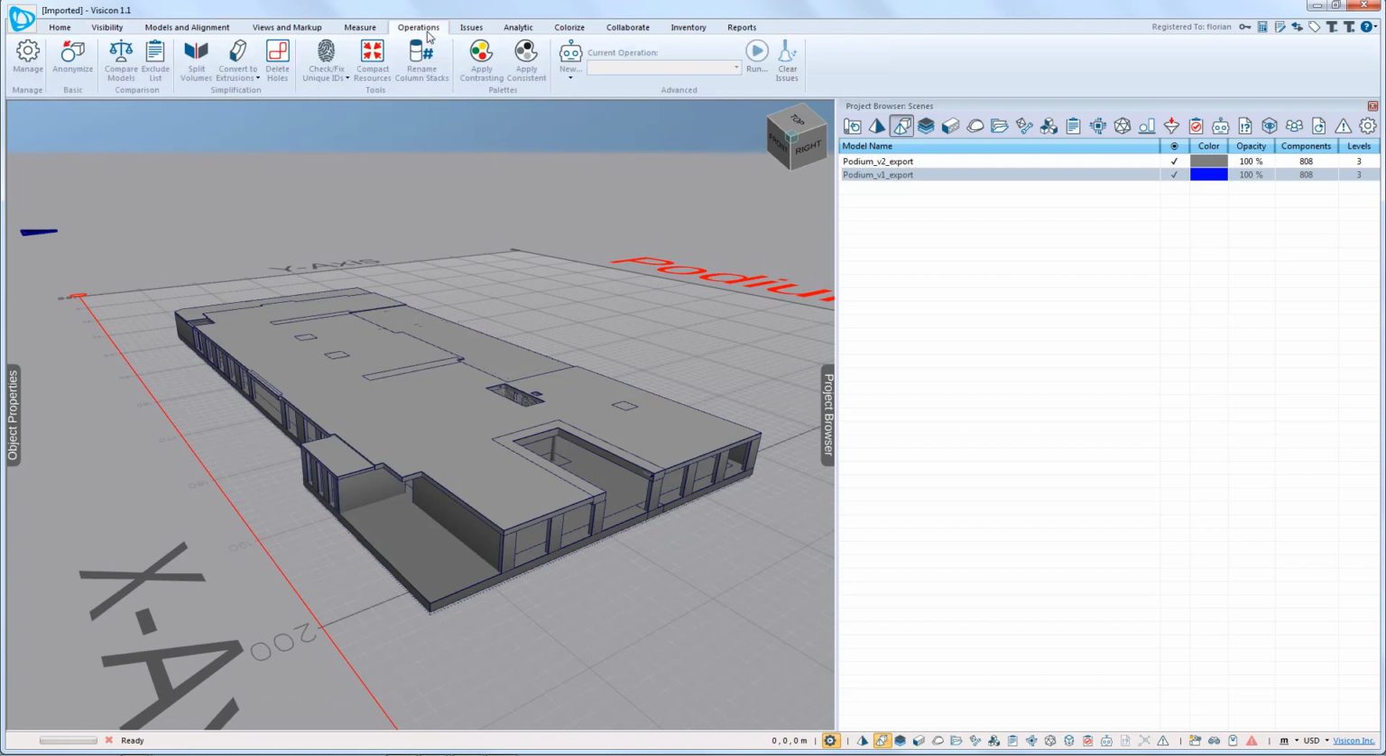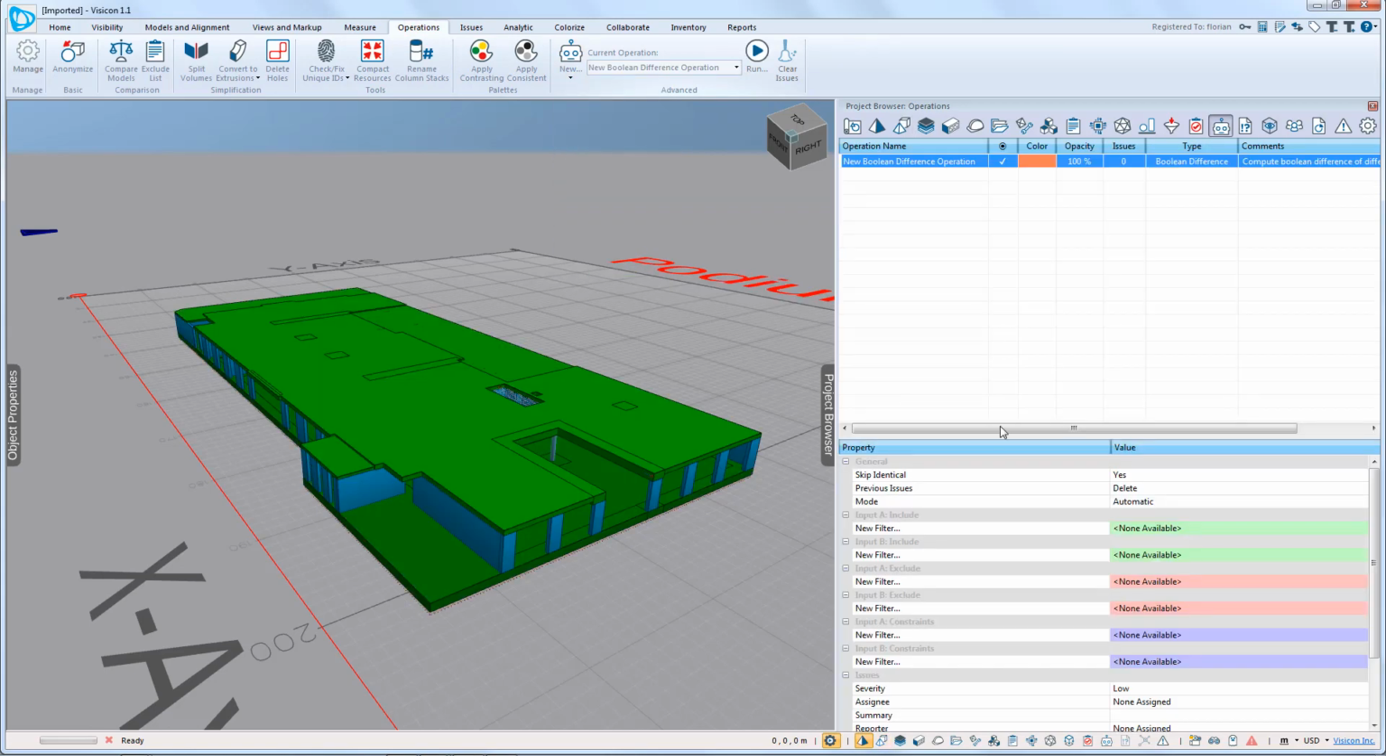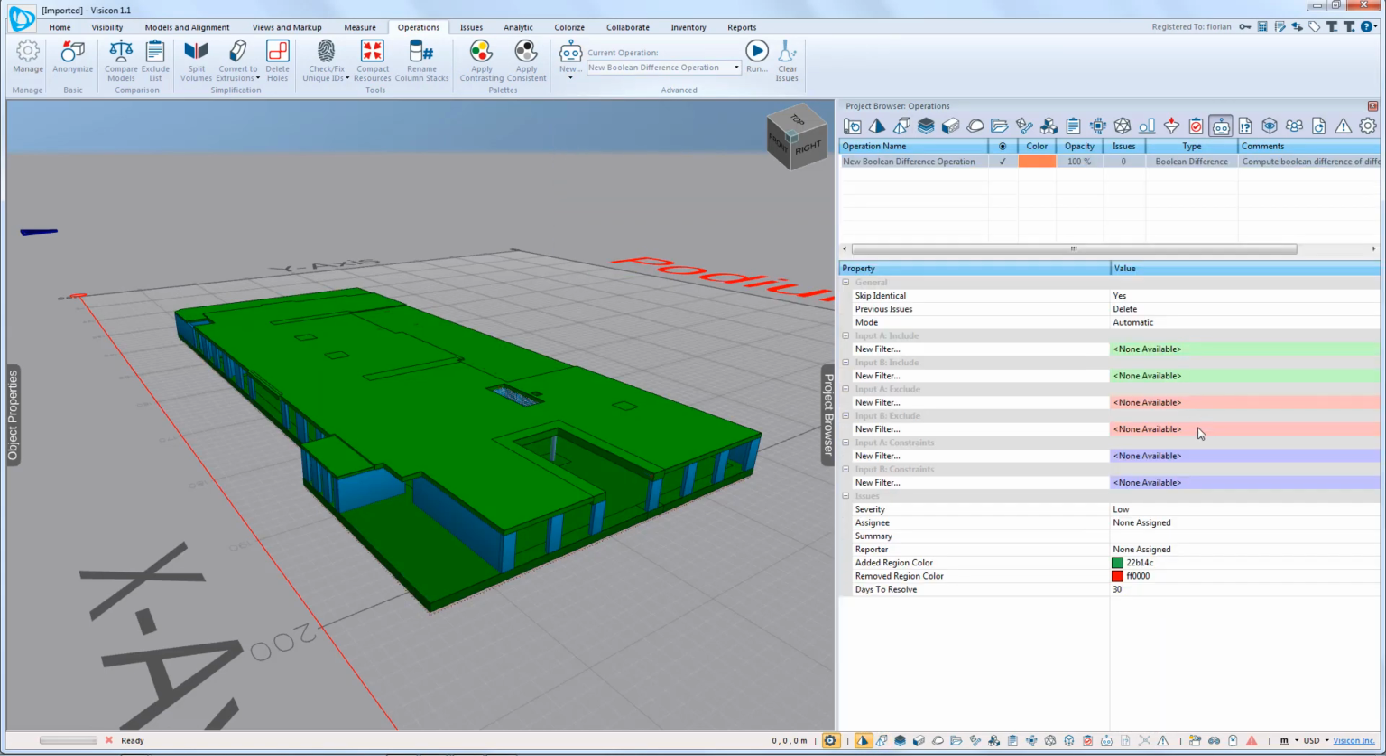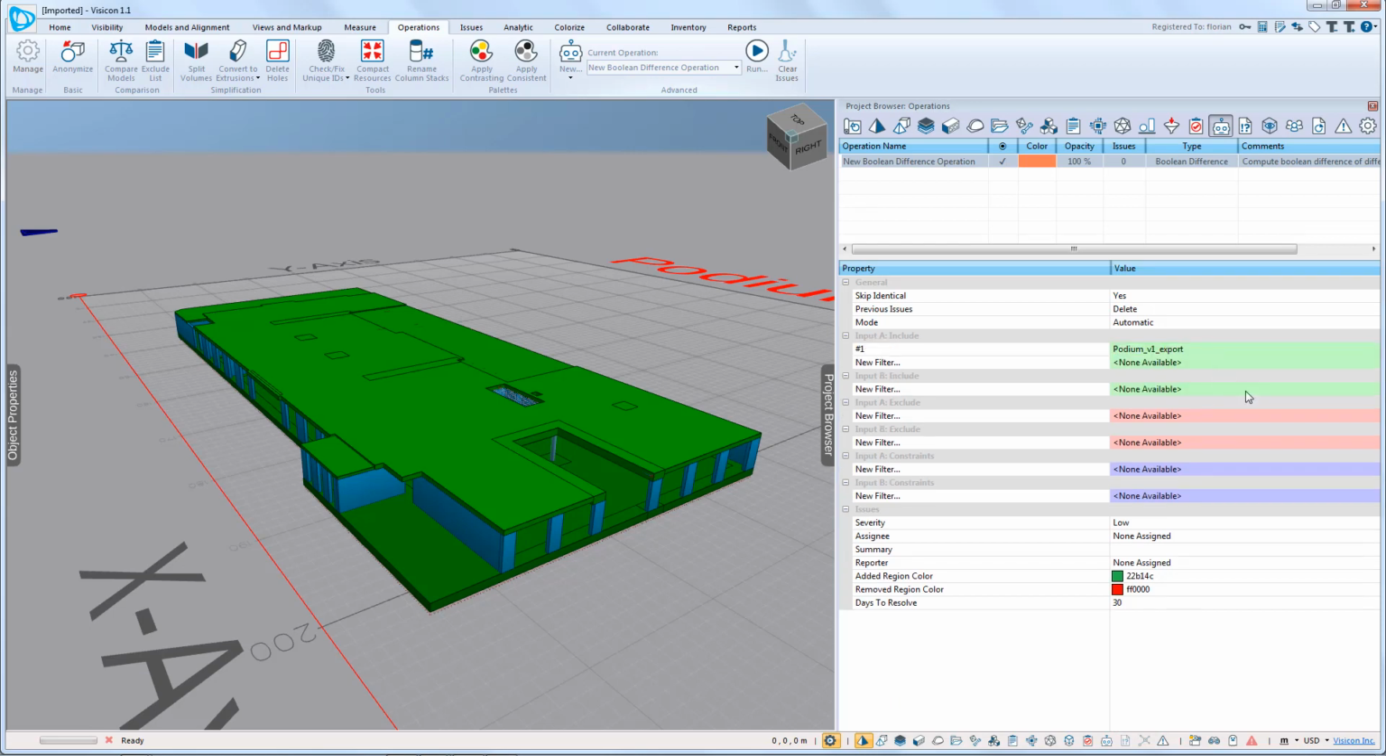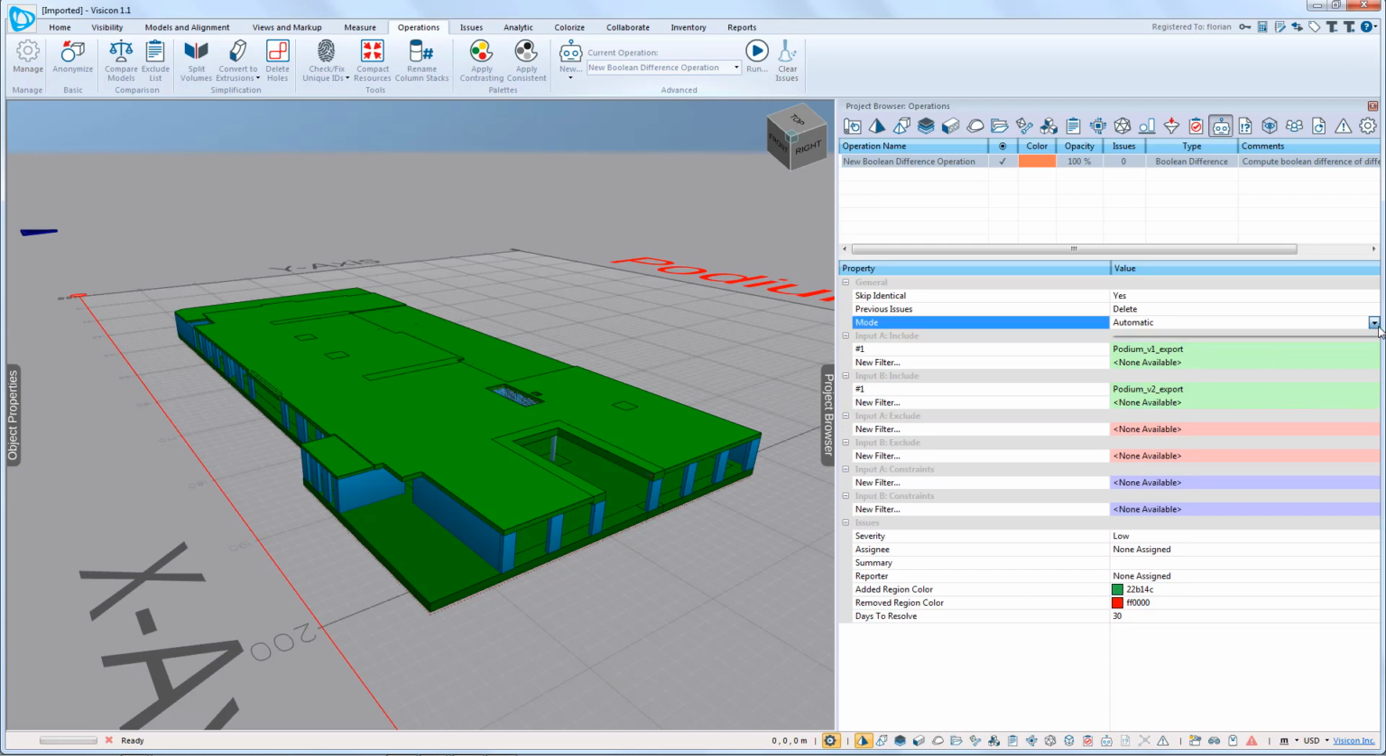We're going to go to Operations, New, Boolean difference. We're then going to configure it to say we want to check model version 1 against model version 2. We have three additional options: automatic, per component, or solid volume. We're just going to go with per component and run the operation.